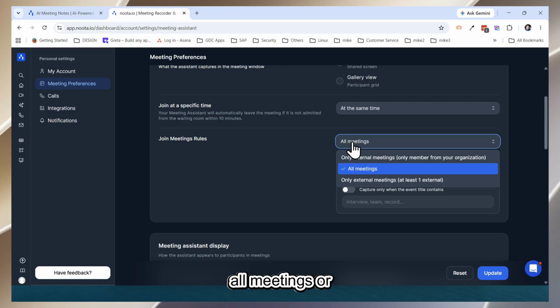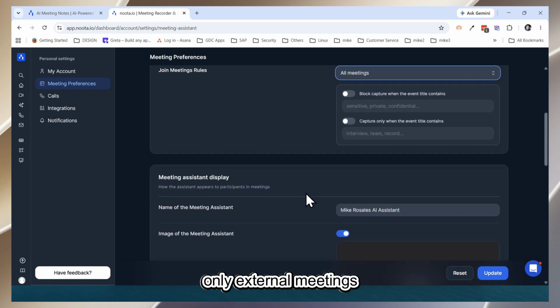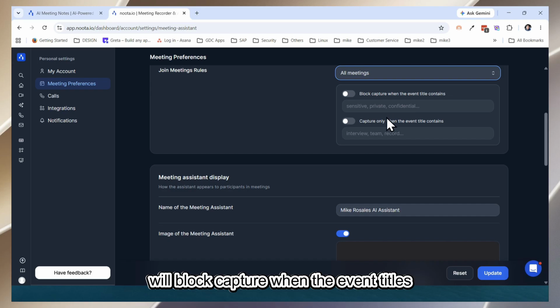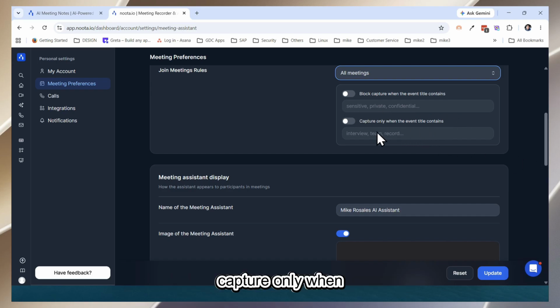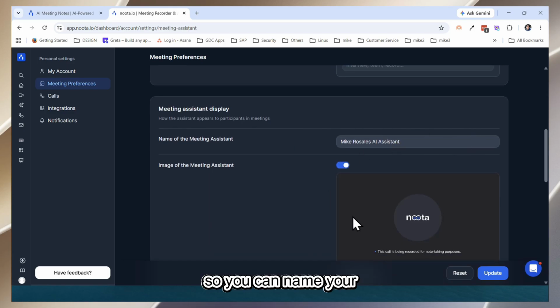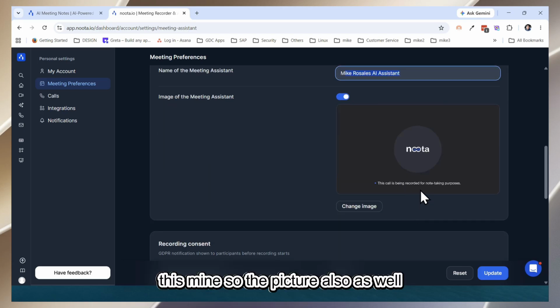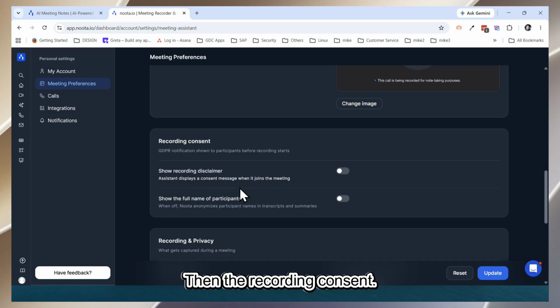meeting rules, all meetings or only external meetings, and if it will block capture when the event title contains sensitive, confidential, or capture only when the title is interview, etc. So you can name your meeting assistant. I named mine. So the picture also as well. Then the recording consent. So there can be a disclaimer when it joins the meeting and then shows the full name of participants.